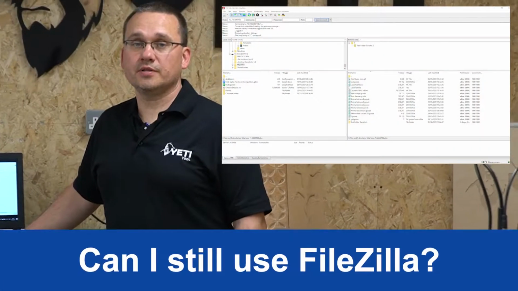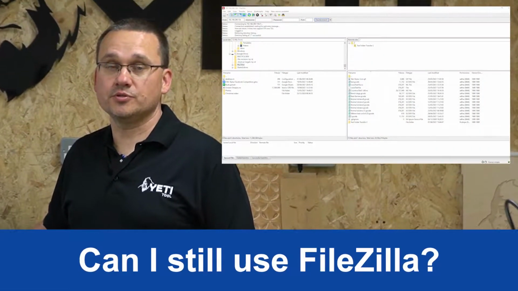Can you still use FileZilla to transfer a file to SmartBench? In short, the answer is yes. FileZilla is still supported. However, we found that it is much slower to set up and to use. If you'd like to know more about using FileZilla, follow the links to our knowledge base in the description for this video.